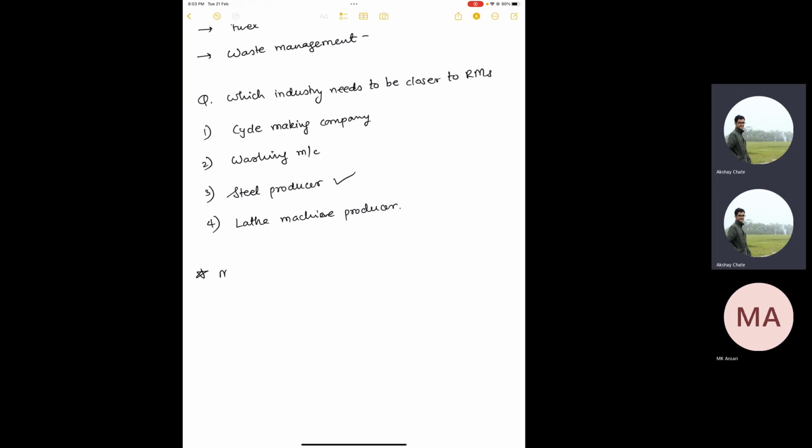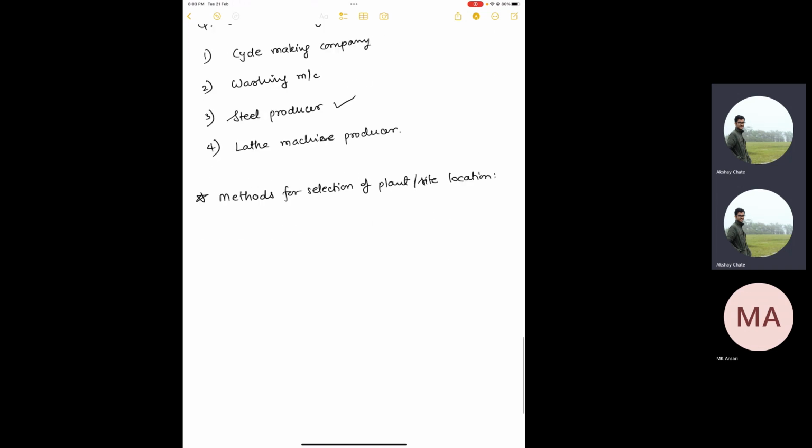So there are different methods which will help you in the selection of plant site or plant location. So we will discuss three of them today, and the remaining we'll discuss later. So one is the factor rating method.